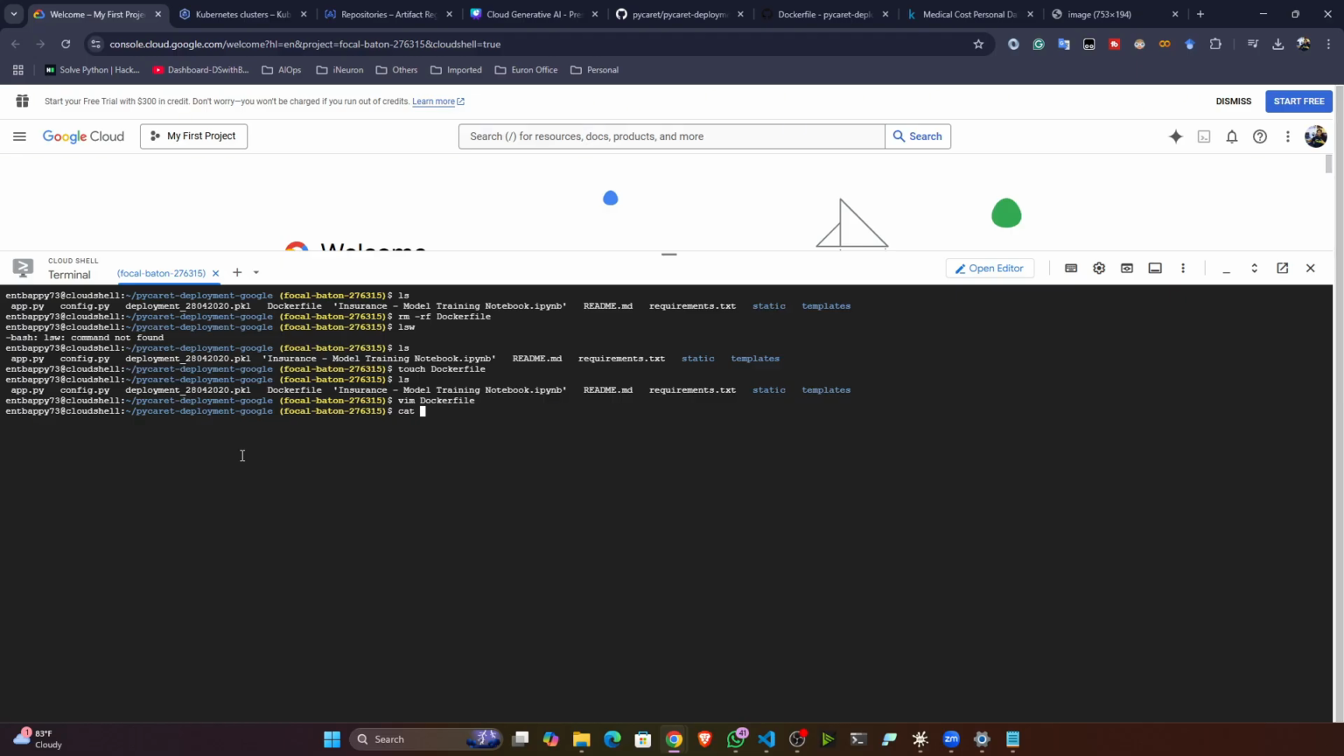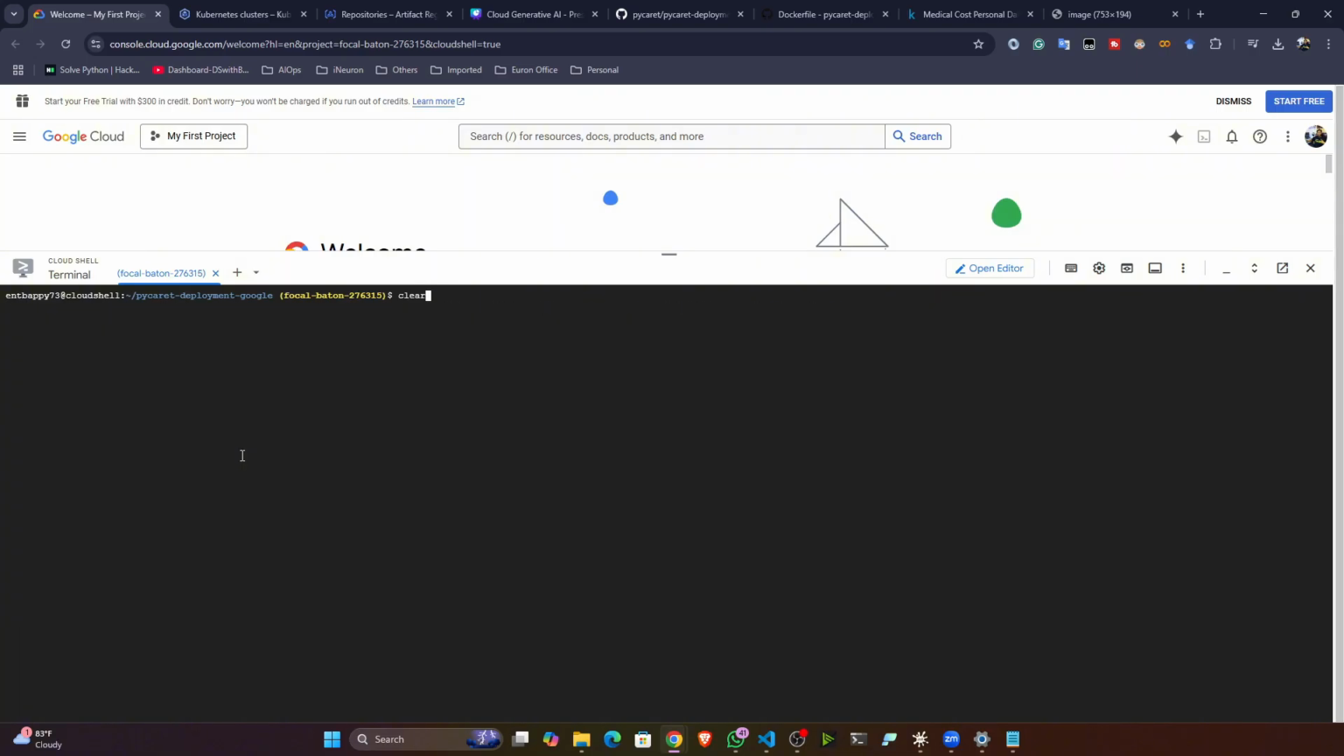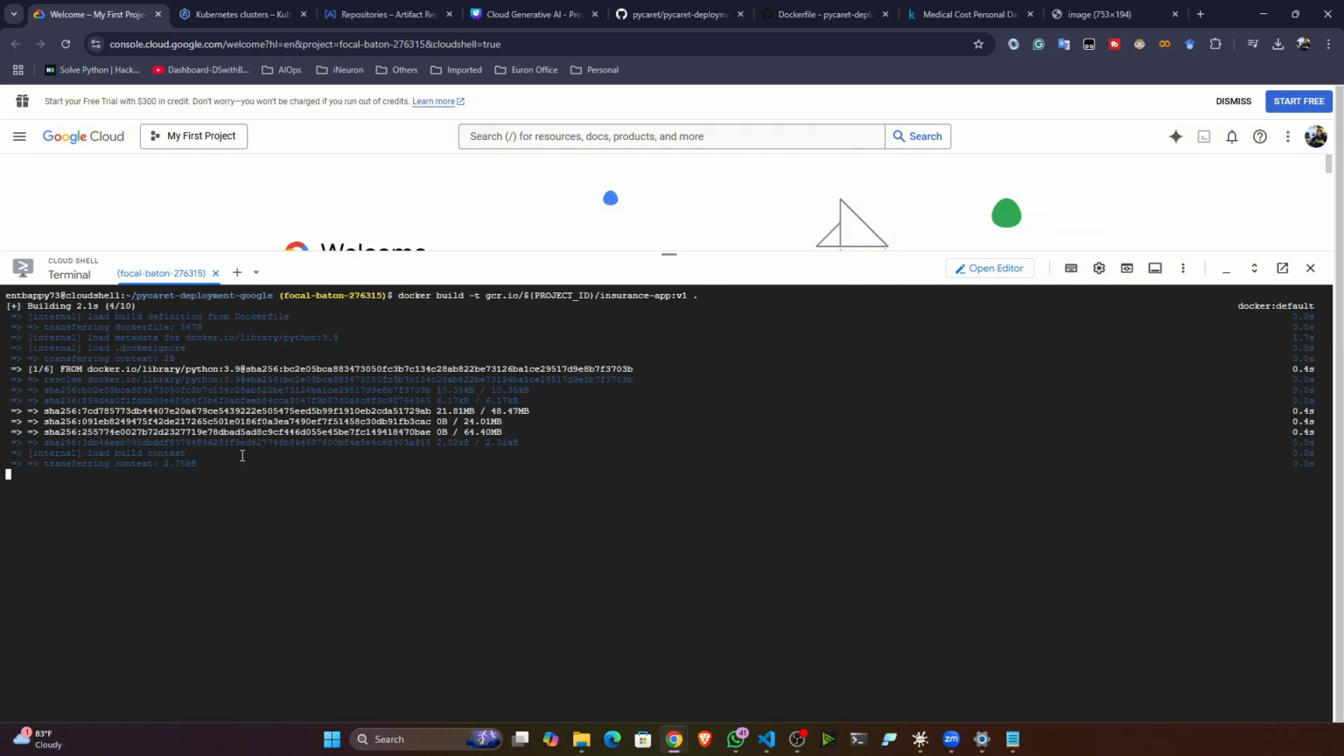If you want to check it, just write the cat command, cat Dockerfile. Now see, it is updated. Okay, now let's again build a Docker image. So I'll write the same command. This is the command, I think. Yeah, docker build -t. Now if I execute, it should build the image.